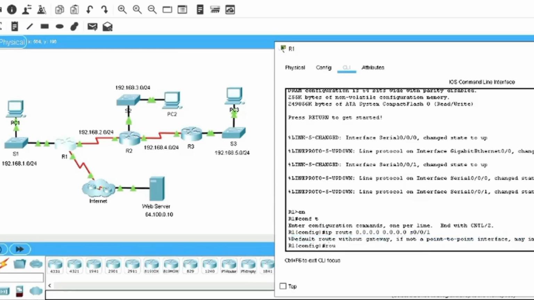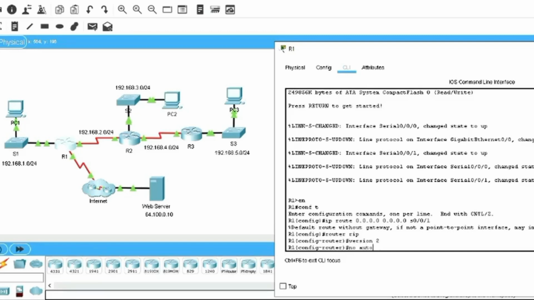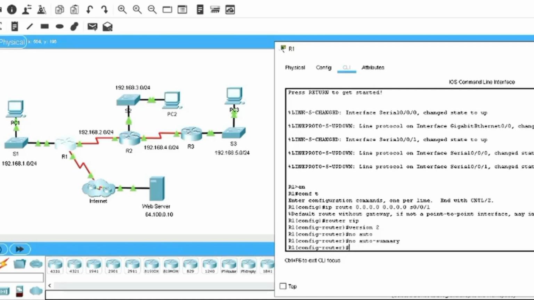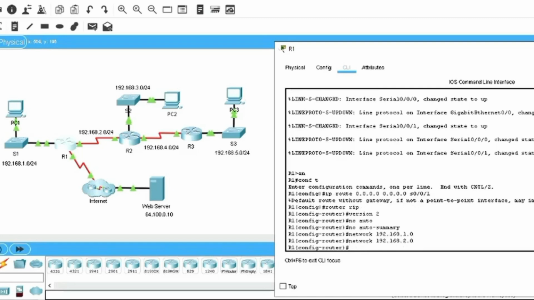Now let's enter RIP configuration mode by running the command router rip. We can see that we're now in the router configuration. Let's choose version 2 of the RIP protocol and disable the summarization of networks by entering the commands version 2 and no auto-summary. Next, we need to configure RIP for the networks that connect to R1, S1, and R2 by running the command network 192.168.10.0 for switch 1 and network 192.168.20.0 to connect to router number 2.